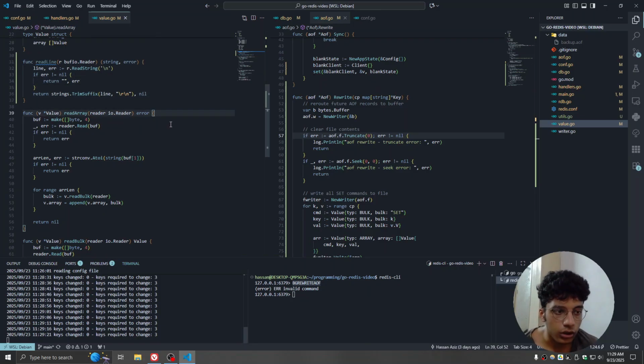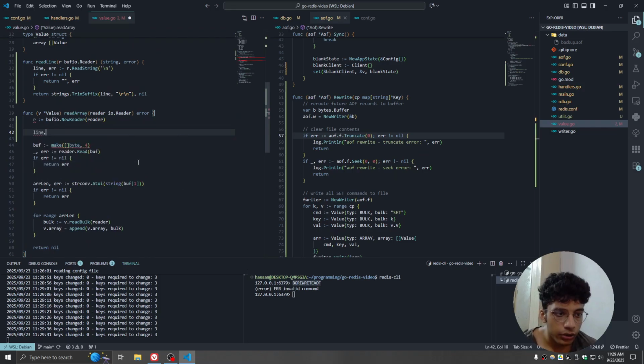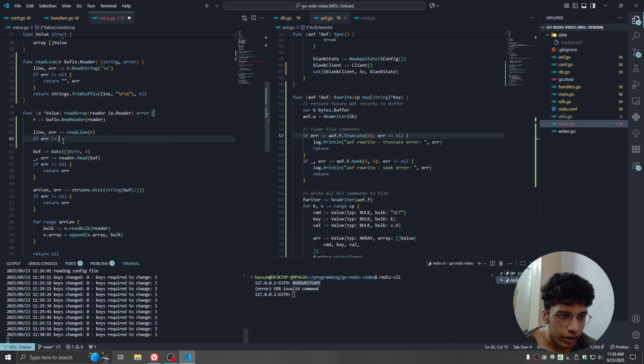Now, first of all, in the readArray method, let's create a new buffered reader by saying bufio.NewReader, and pass in the reader that we get over here. So basically we're going to get a reader in the readArray method, and we're going to convert it into a buffered reader using this method. Alright, then read the first line by calling the readLine function and passing in this reader. Make sure to handle the error as well.